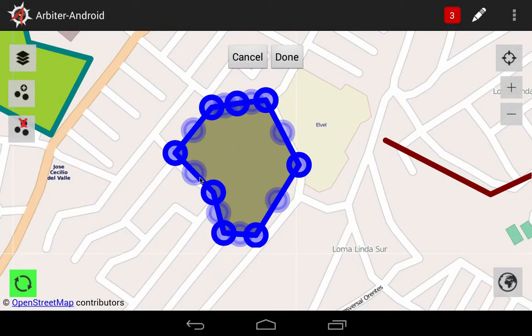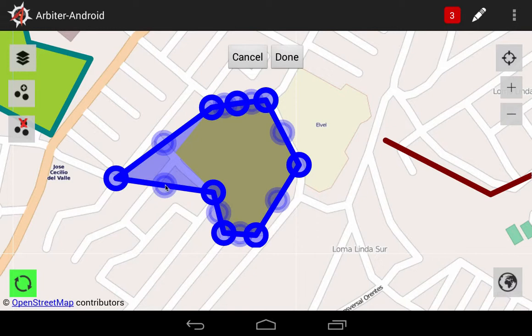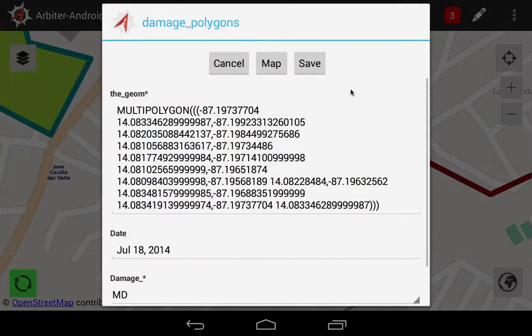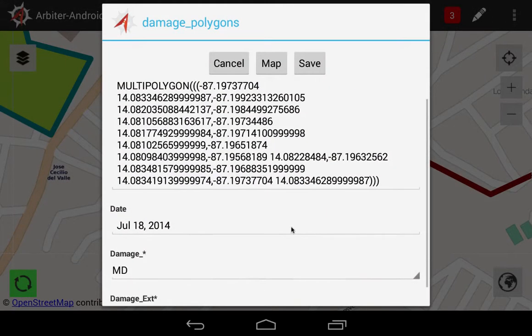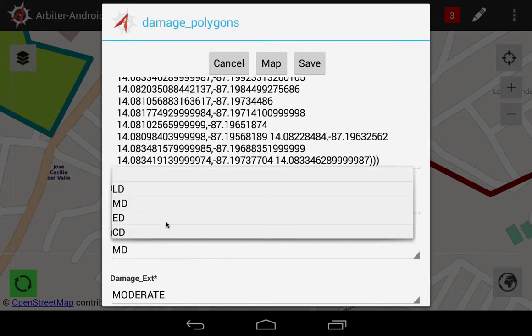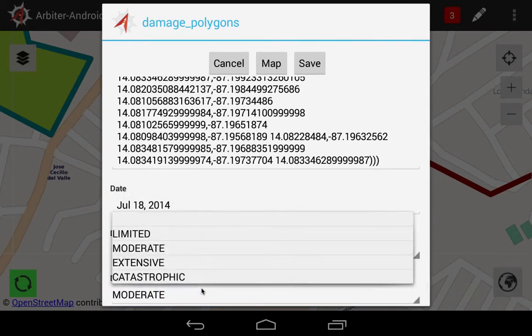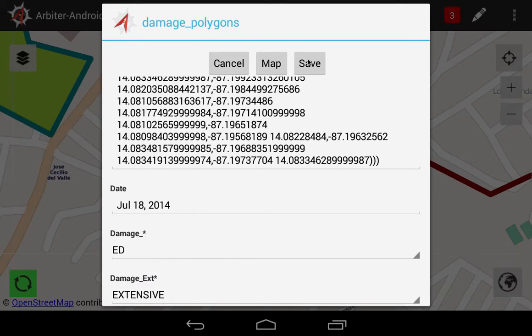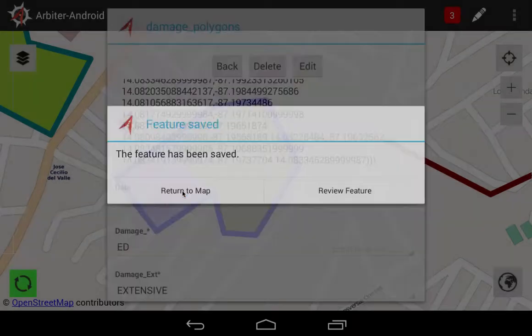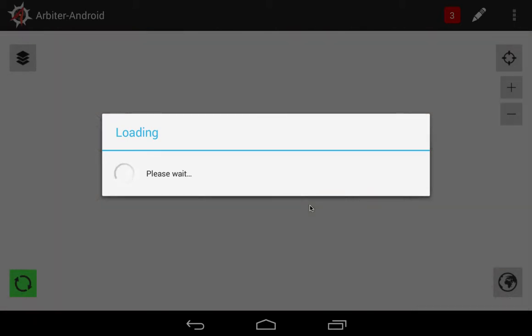The blue circles again appear, with the dark blue ones at the vertices and the light blue ones in between. First, let's reposition a vertex. Then, let's change the shape by adding a new vertex. When finished, select Done. Back to our attributes, make some changes, save the results, and back to our map. There, our polygon is modified.